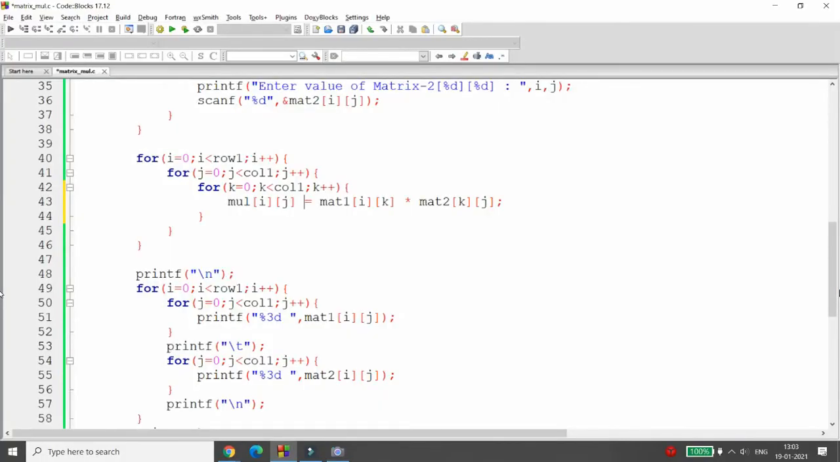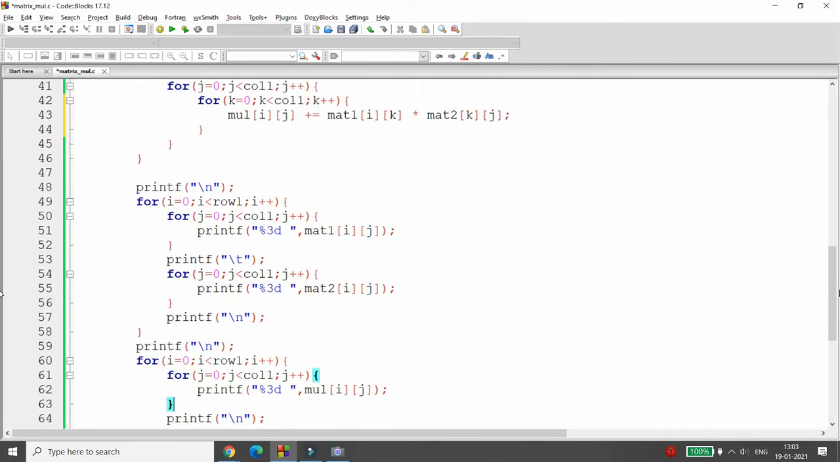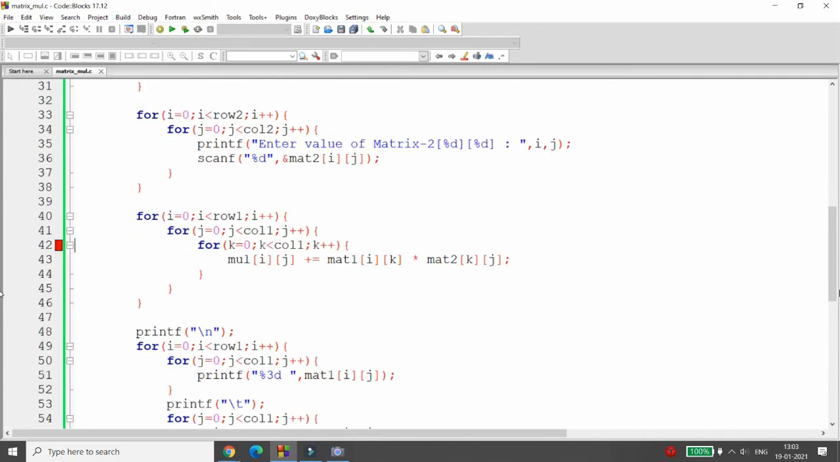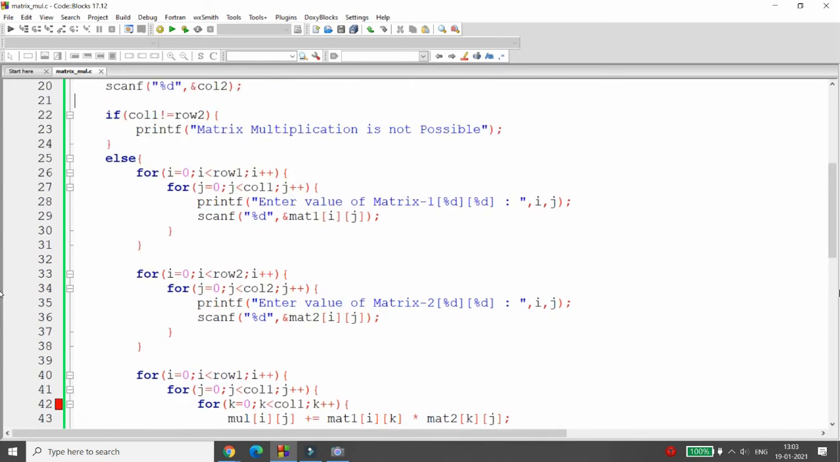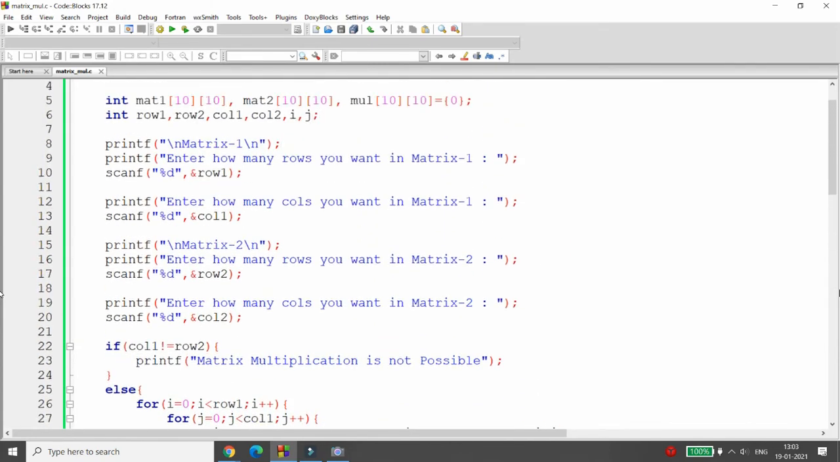So we can simply write here, multiplication of I of J plus equal to matrix 1 of IK multiplied by matrix 2 of KJ, and you will get the result. You can simply run your loop, but what happened? You need to declare the variable K. So before you run this, you can simply declare the variable K.